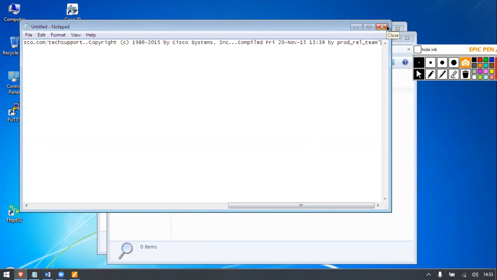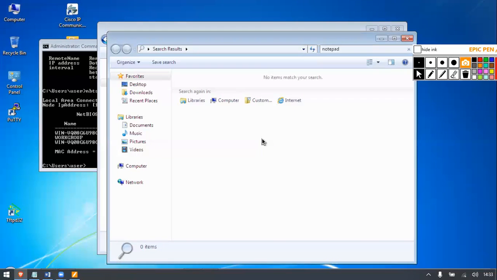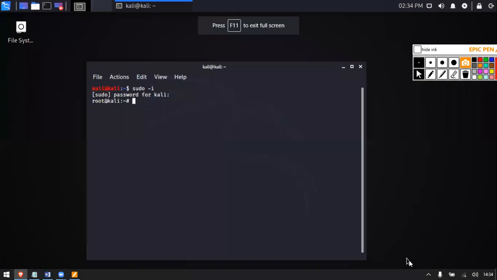There is another software called SolarWinds IP browser. You can download that, it will give you more information about the port. I'm not going to demonstrate that, but I will demonstrate the same thing in Kali by using Metasploit. So I will pause this video and jump into my Kali box.